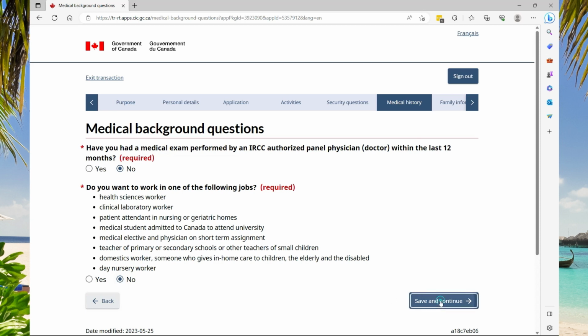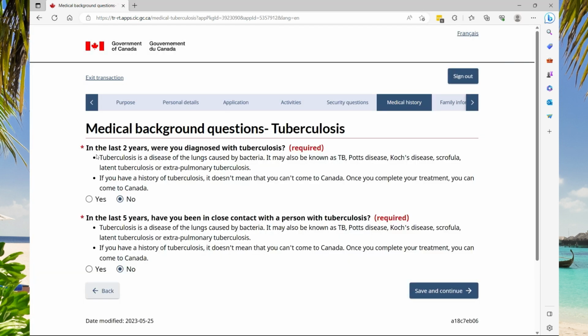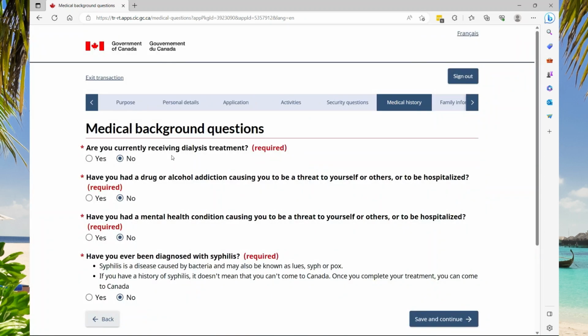Then save and continue. In the last 2 years, were you diagnosed with tuberculosis? No. In the last 5 years, have you been in close contact with a person with tuberculosis? In my case, no. Then save and continue. Are you currently receiving dialysis treatment? No. Have you had any drug or alcoholic addiction causing you to be a threat to yourself or others or to be hospitalized? No. So guys, make sure you read through these.